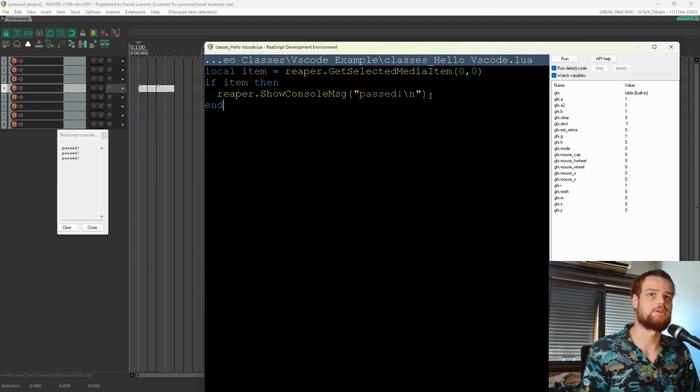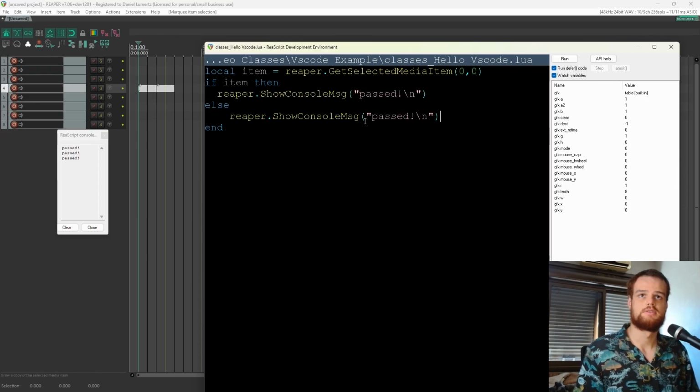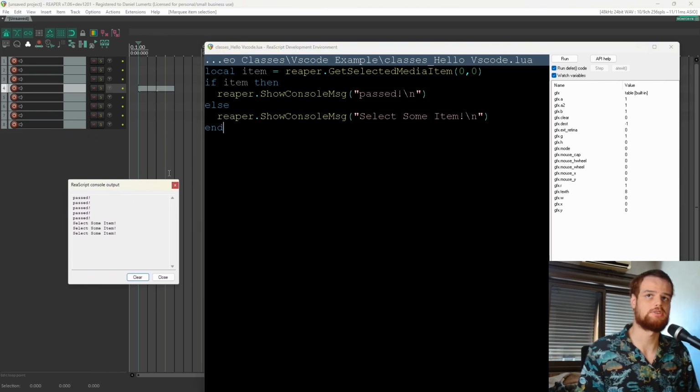And you can make an else statement, like else. So if this doesn't pass, you can say select some item. Okay, so now you have this condition with two things.